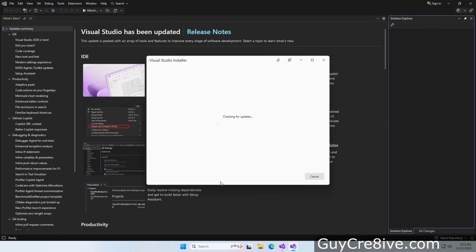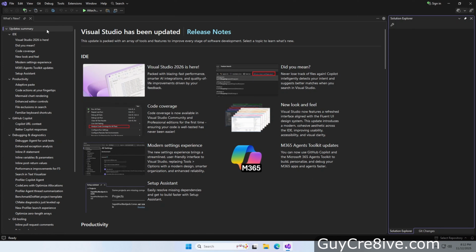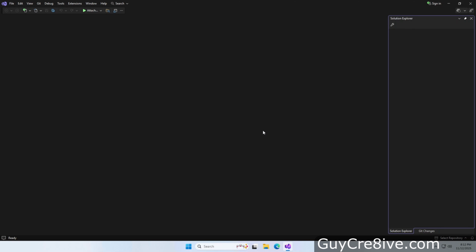The Visual Studio installer window will pop up and check to make sure the software is up to date, and it will then show me a message at the top that says the installation is up to date. So I will close that window along with the What's New page, and I'm ready to start coding with the latest version of Visual Studio 2026.